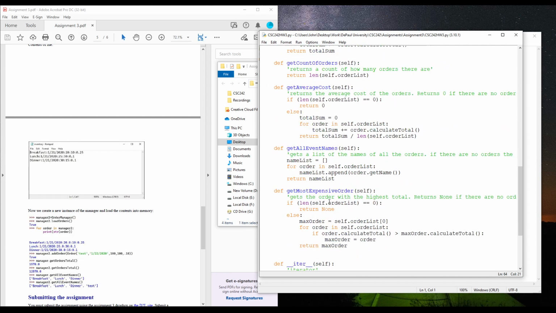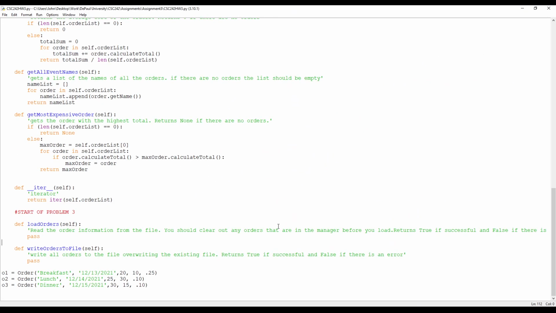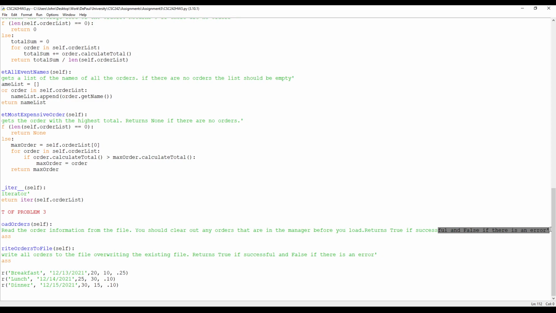Let's see here. This is my one, right? There we go. Now we can see here, read the order information from the file. You should clear out any orders that are in the manager before you load. Returns true if successful and false if there is an error.